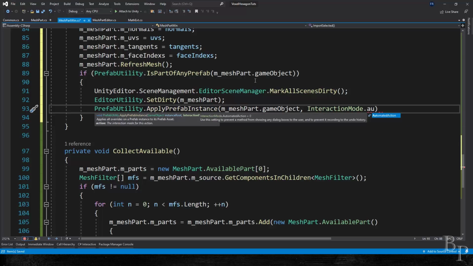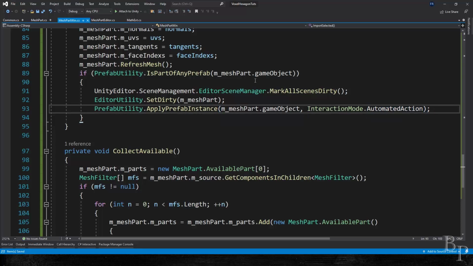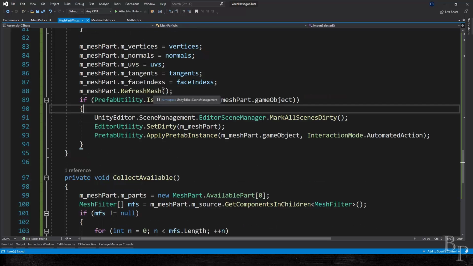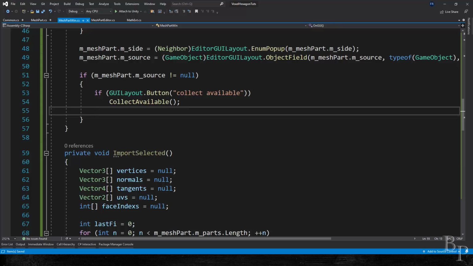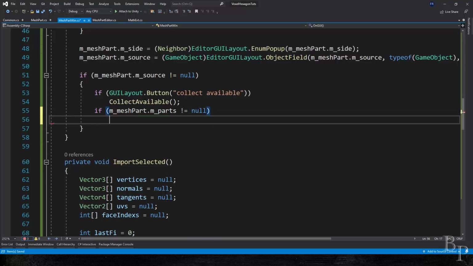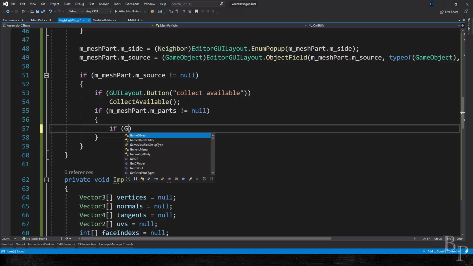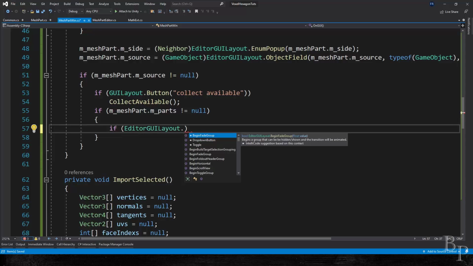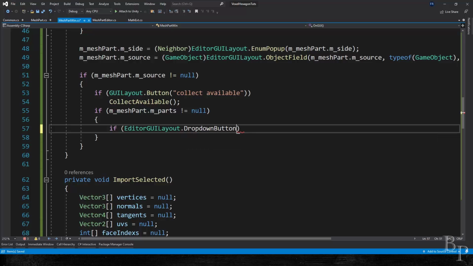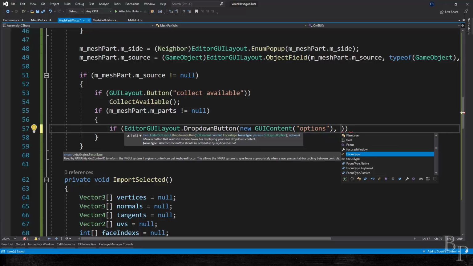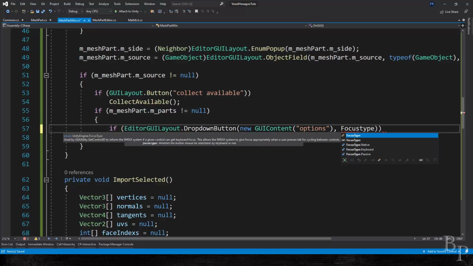Sometimes this will throw an error, but everything's still executed. Prefabs are a little flaky in my opinion, but I like them. Okay, so now we're going to say if our mesh parts are not equal to null, if EditorGUILayout.DropdownButton, new GUIContent, options. This is how you do a drop down button, drop down menu in Unity.